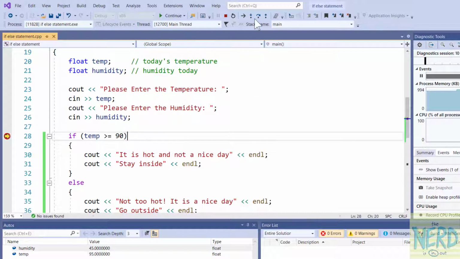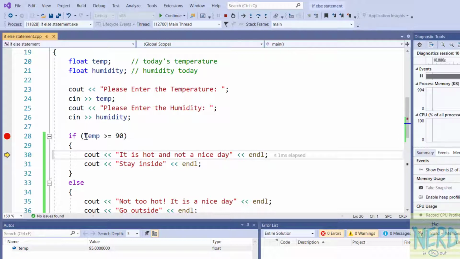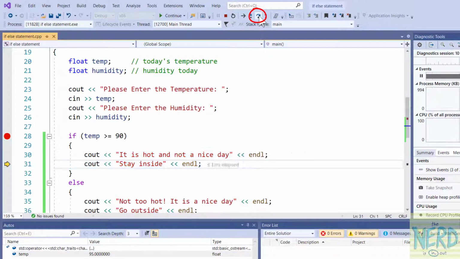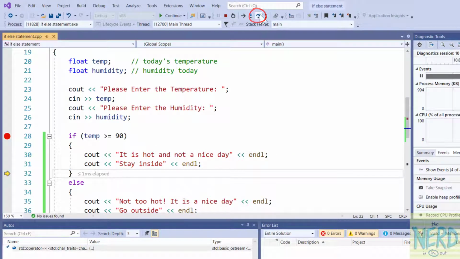So I'm going to come up to the toolbar and say step over. I don't want to step into the underlying code behind this, so I'm just going to say step over. So it ran this condition. It's going to evaluate it as true or false. Temp is 95, so that is greater than or equal to 90, so that's true. So now it's going to do these two couts, and if I say step over, it does these two couts.